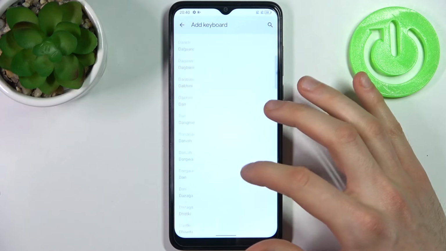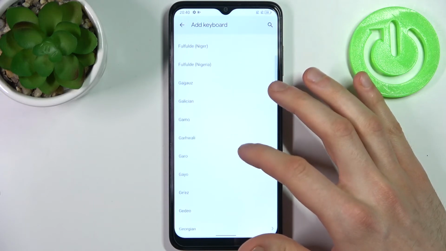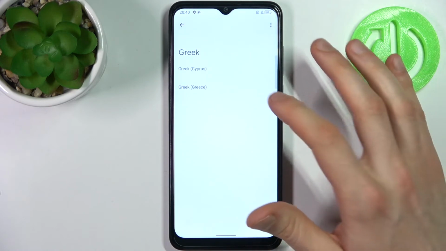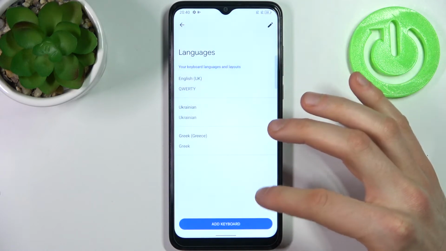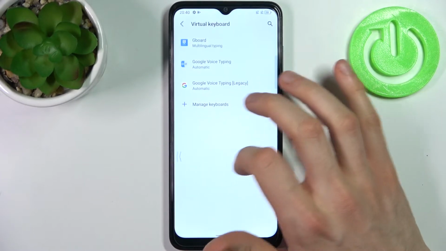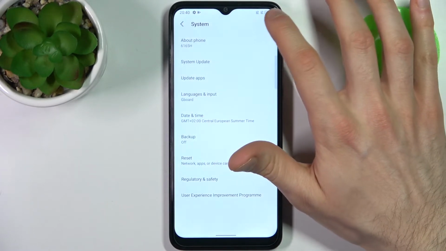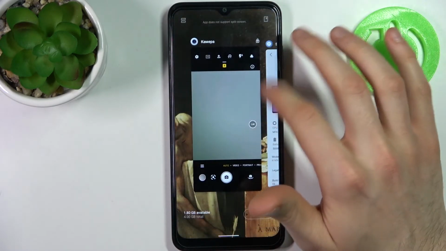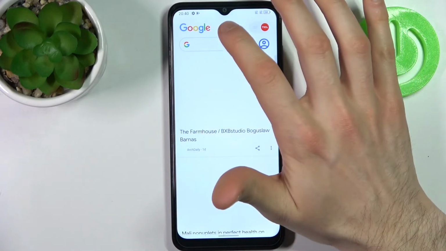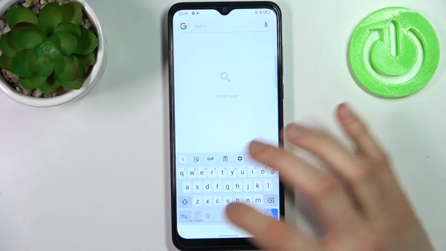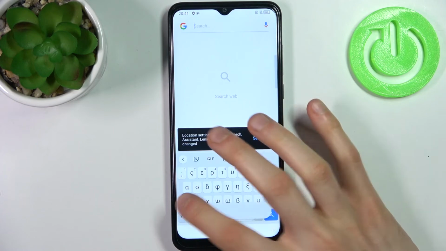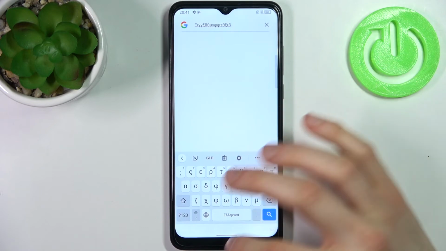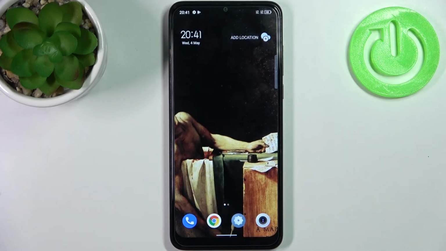keyboard languages. So let's pick, for example, Greek. Tap done. And now let's try to write something down in Greek language. And as you can see, now I have a Greek layout here on my keyboard. So yeah, and that's it.